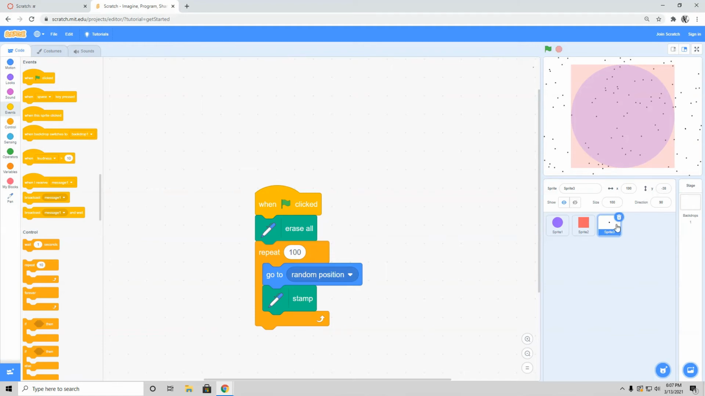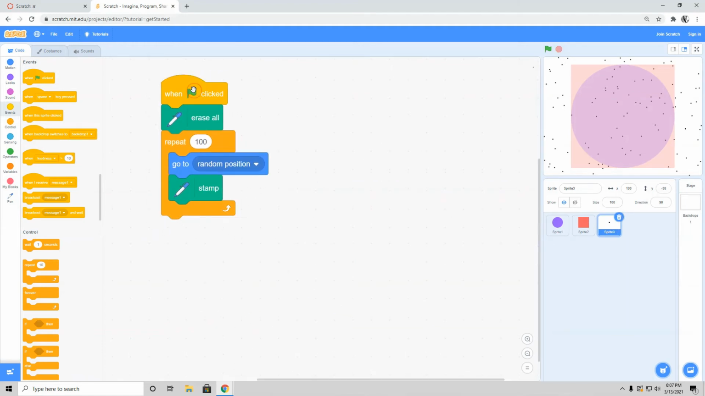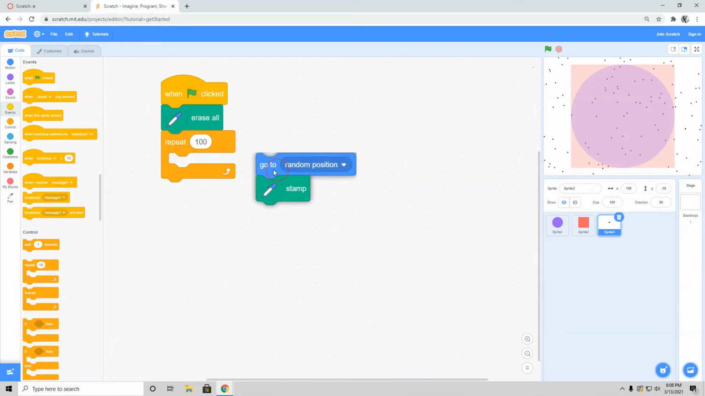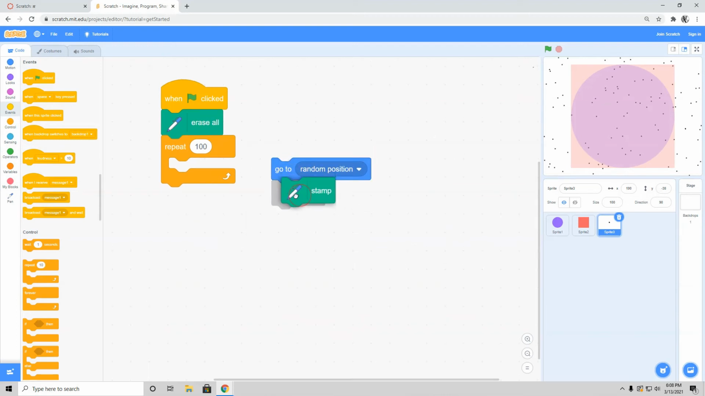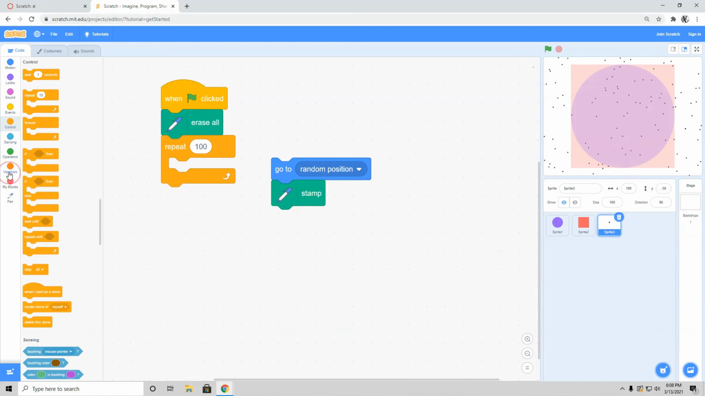Now what we need to do is, for our dart, while we're doing these dart hits, we need to check and keep track of: did the dart hit the circle? Did the dart hit the square? We can use if blocks to check if they're touching. So the dart's going to go to a random position, stamp itself, and then we're going to check if two things are happening.